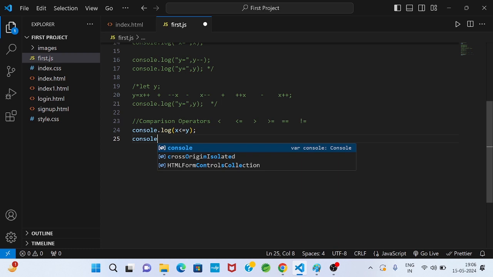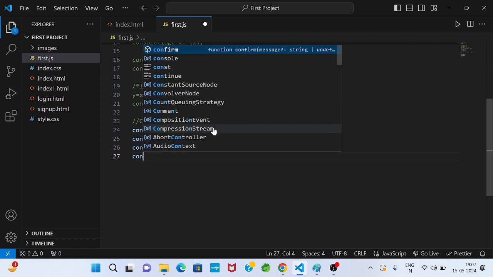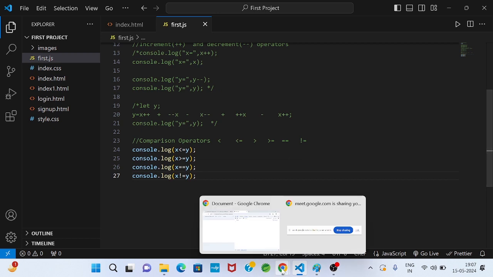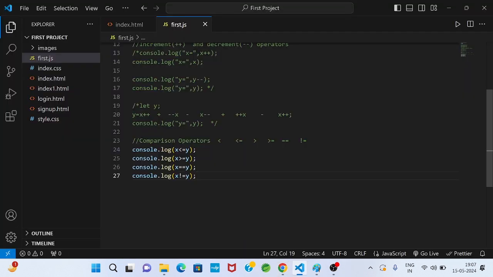If I write console.log x is greater than y, 5 is greater than 3, that is true. Greater than equals to y, 5 is greater than equals to 3, that is true. x double equals to y, 5 double equals to 3, that is false. x is not equals to y, 5 is not equals to 3, that is true. If I do the refresh button, you see false, true. So this is all about comparison operators.